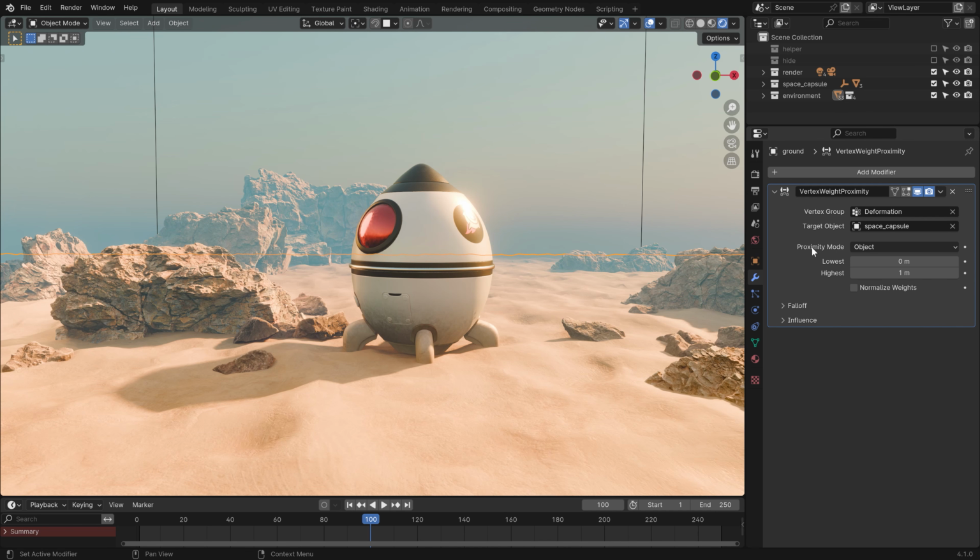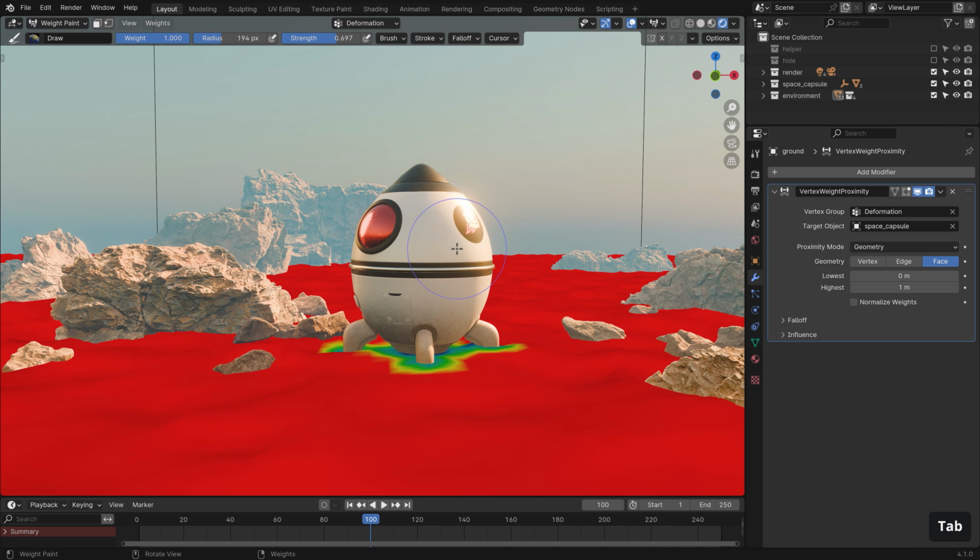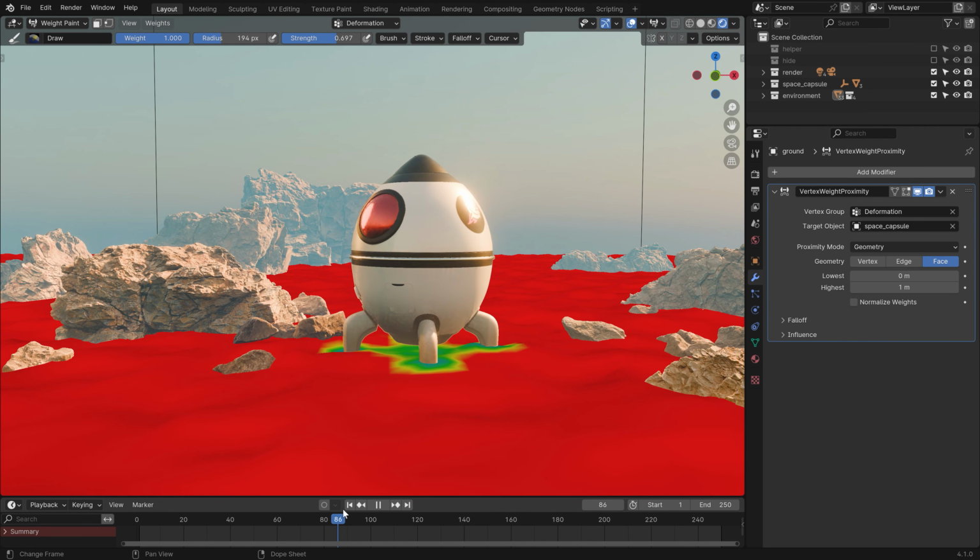Then we can choose if we either want to use the object origin to create this proximity effect or the geometry. And in this case, let's go with the faces. Now, if we switch over to weight paint mode, you can already see the effect down here. Based on the position of the faces of the space capsule, it will now use a specific distance, in this case 1 meter, to alter the vertex group. And now when the space capsule is starting, you can see how this is dynamically adjusting the vertex group based on the distance.